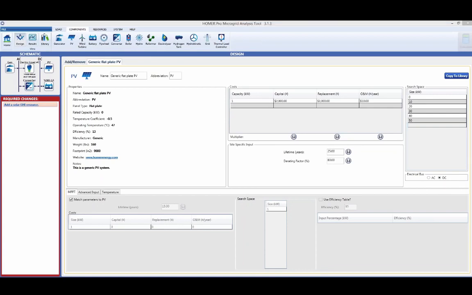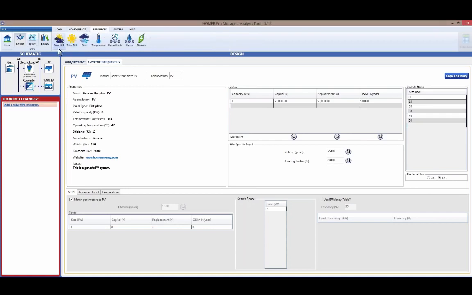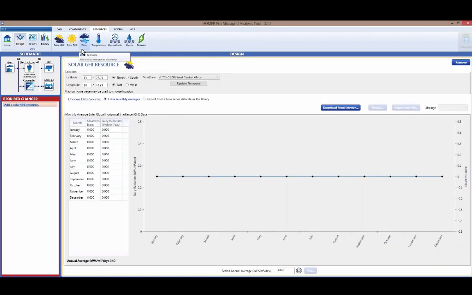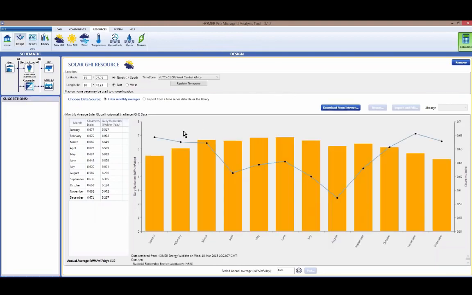And let's see. So we've added the PV, and we look at our advice box from Homer, and it says to add in the sun, add in a solar GHI, or global horizontal irradiance resource. So to do that, come up to the resource ribbon and click on solar GHI. So you'll see that Homer's automatically figured out our location from the project location that we specified on the home page at the start. And all we need to do is click download from the internet. And Homer will automatically download data, in this case from the National Renewable Energy Labs database.